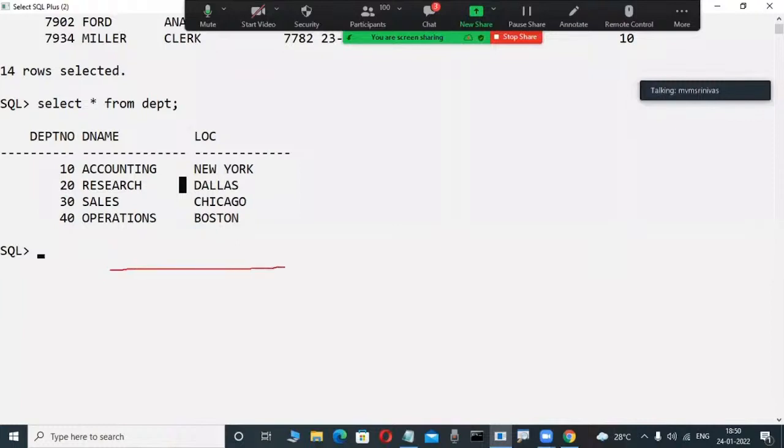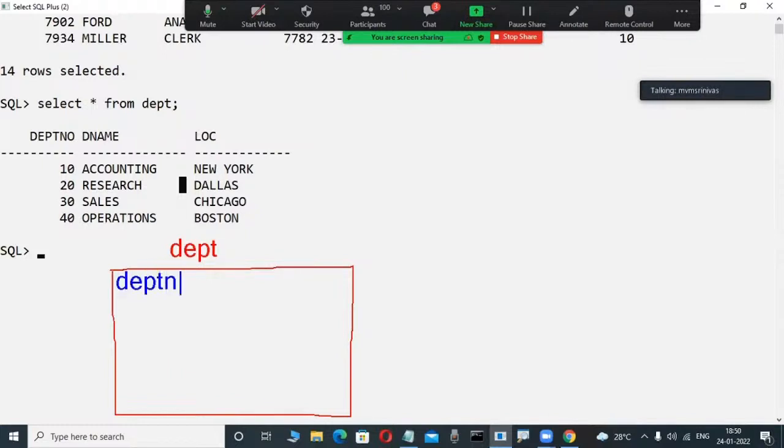Now check it out. How are you given the guarantee? This is a master, this is a child. There is a simple technique. Suppose this is a DEPT table, given by Oracle Corporation. In this DEPT table, 3 columns are there: DEPT number, D name, and location. Slowly observe here. These are the 3 columns available.